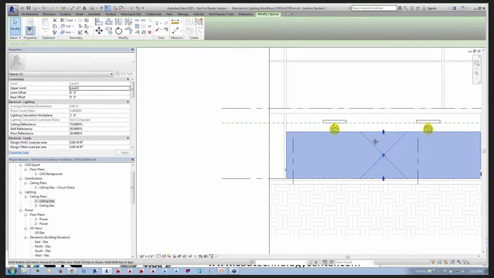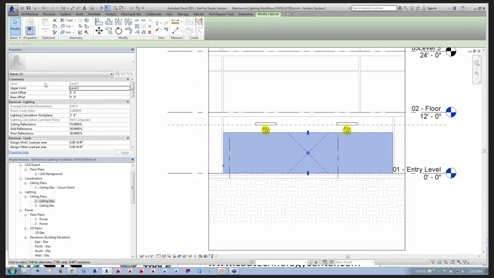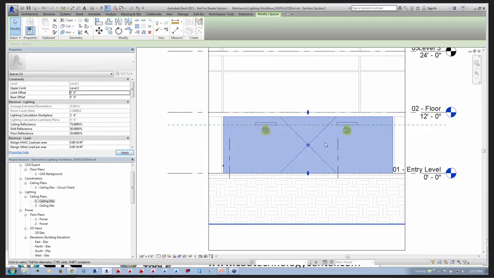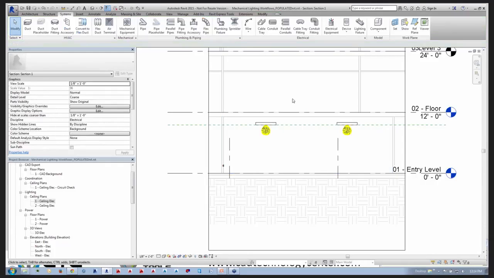So with this space selected, I'm going to go ahead and change our constraints to make it so that these values will propagate. What I want to do is change our upper limit from level 1, the level that we're currently on, to level 2, the level above. And then I'm going to change our limit offset from 8 feet to 0 feet. So what this is going to do, you'll see the space now fully propagates this room that it's in, and you can also see that now our light fixtures are propagating data into this space.